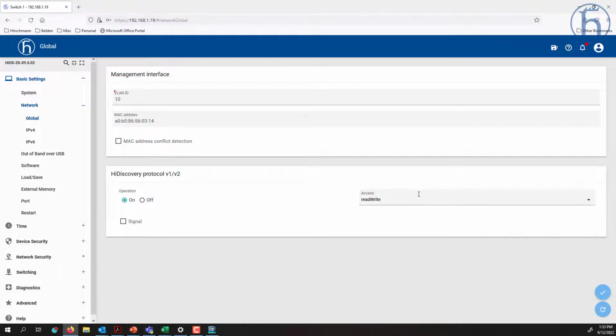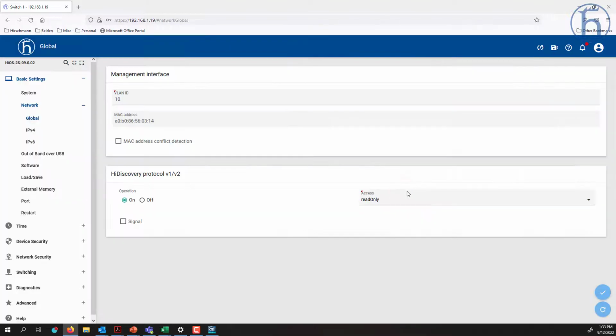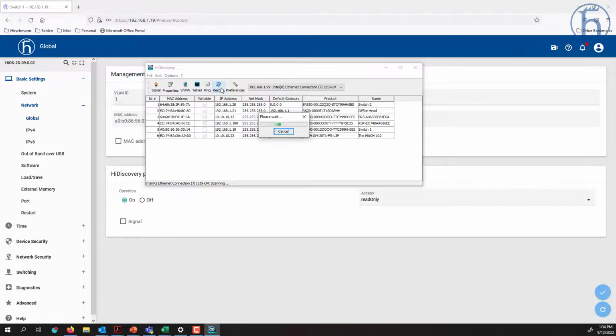Here I also have the ability to either completely disable the discovery protocol, or better yet, this is my recommendation, make it read-only. If I make this read-only and click on apply down here in the bottom corner, and I don't want it to go to VLAN ID 10 just yet, I've now changed the discovery protocol to read-only.